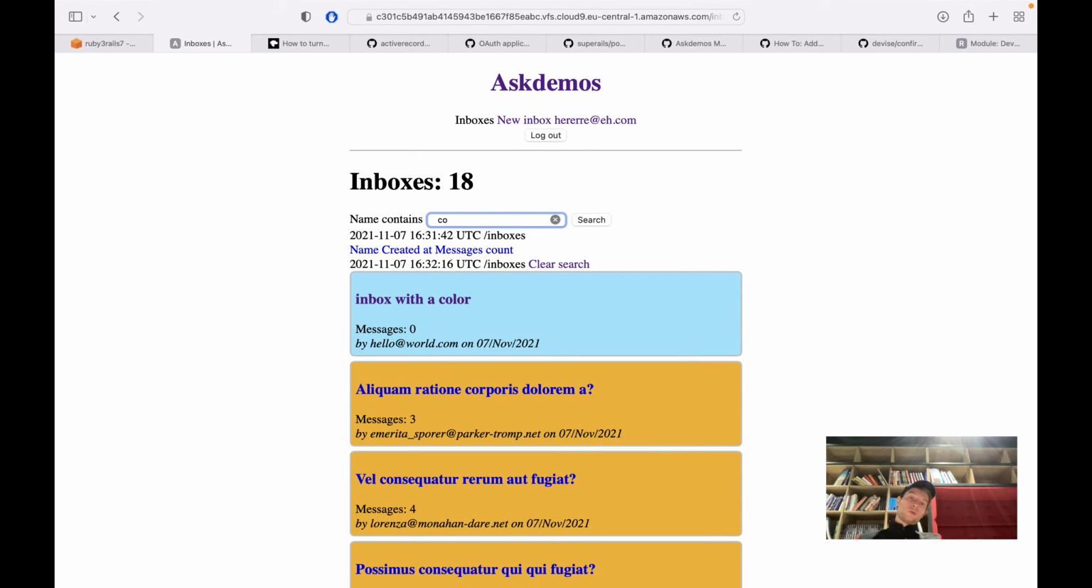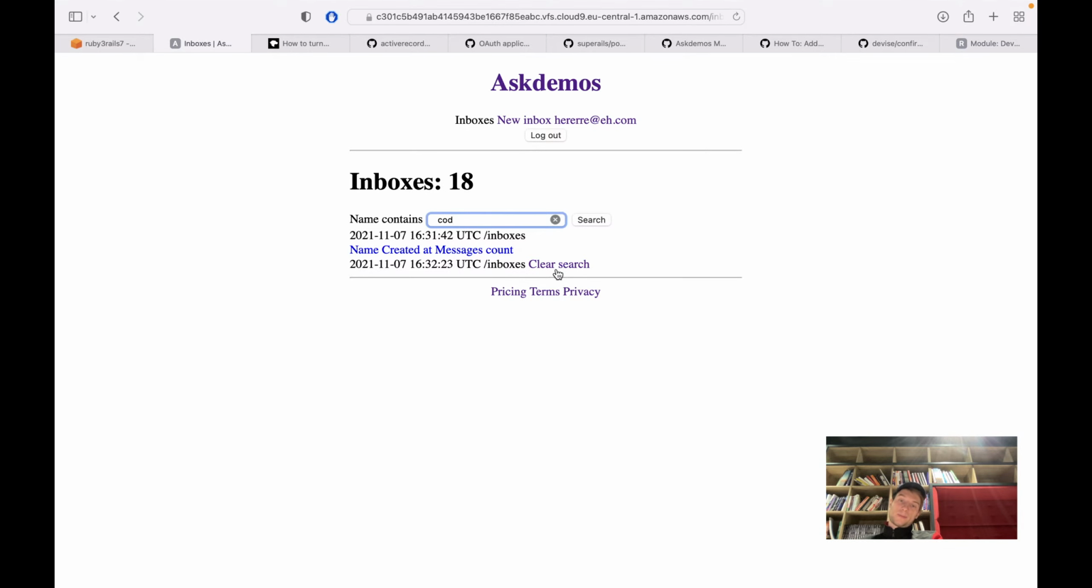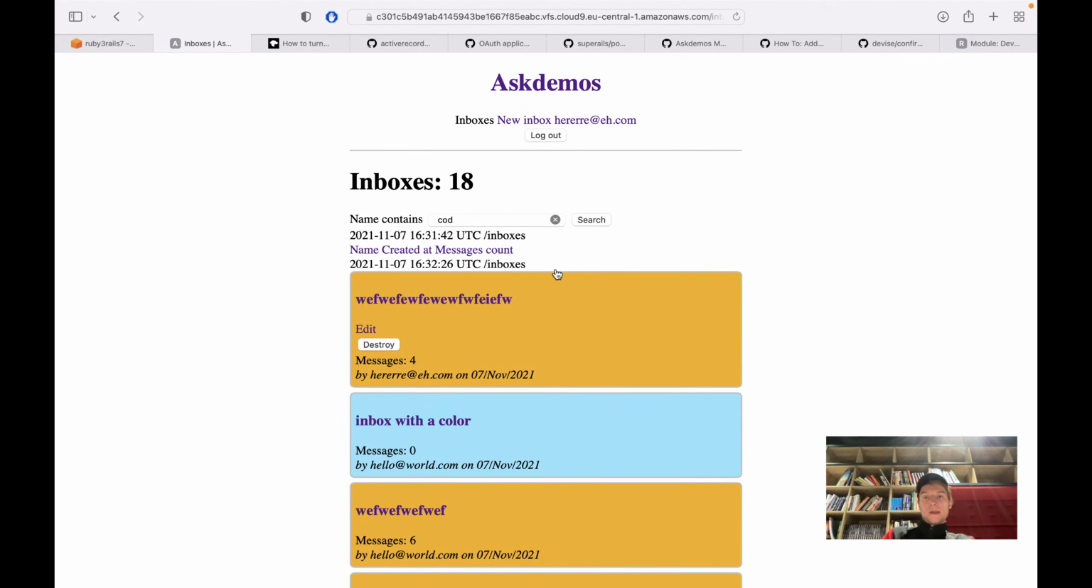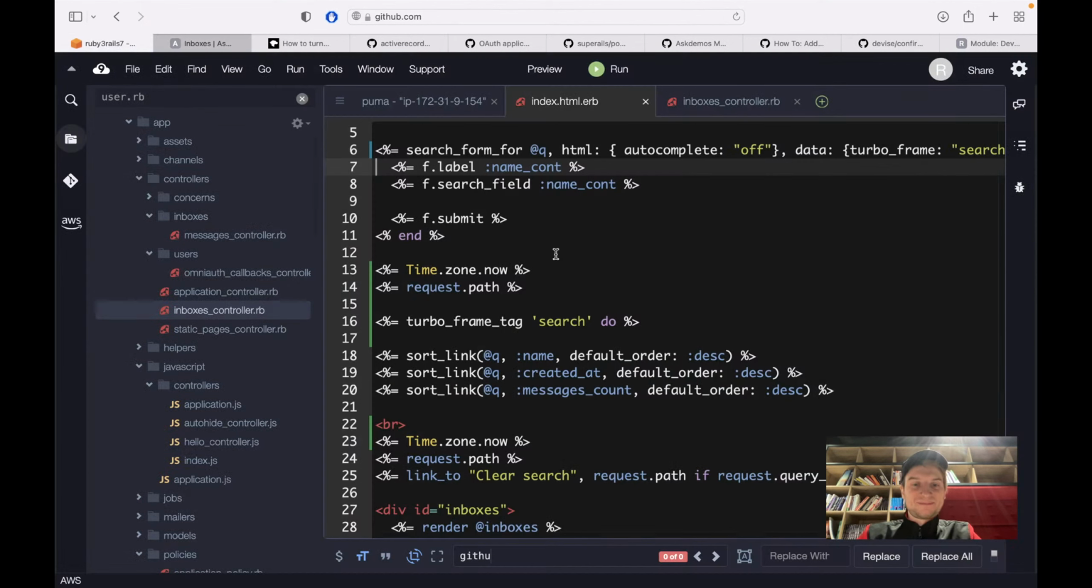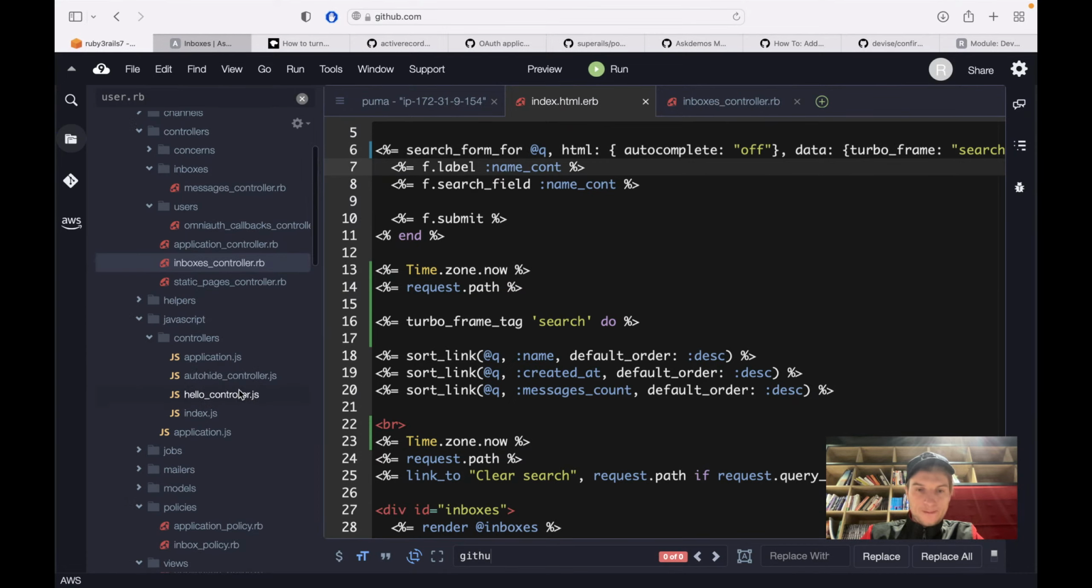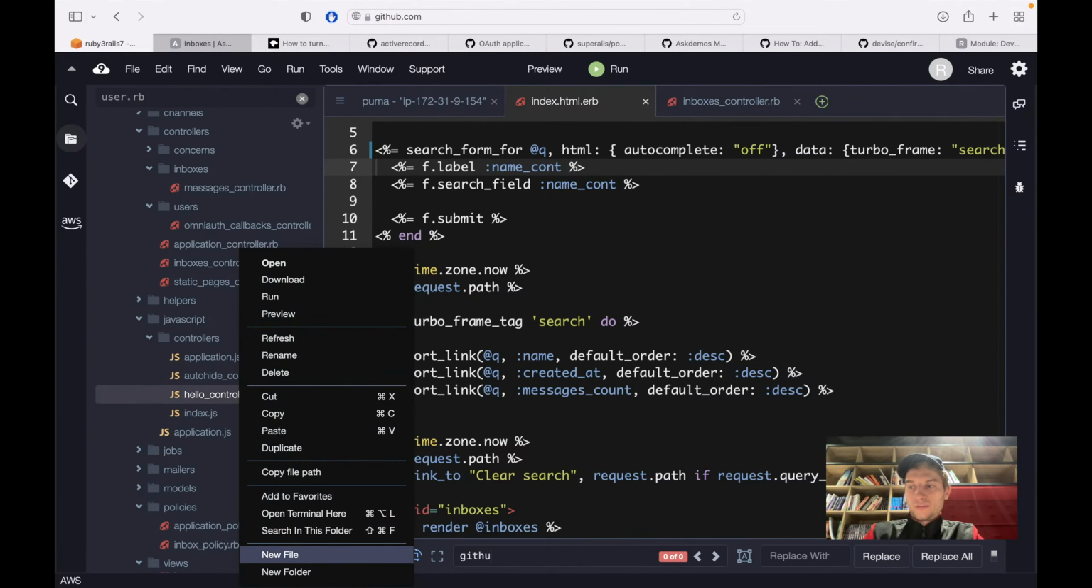Now another thing that we would possibly want to do is make it work as you type. So let's try to do that. For this we might want to add an additional controller. So searching for records without a page refresh. I'm getting a bit tired. Let's create a new controller. It would be something like a search controller.